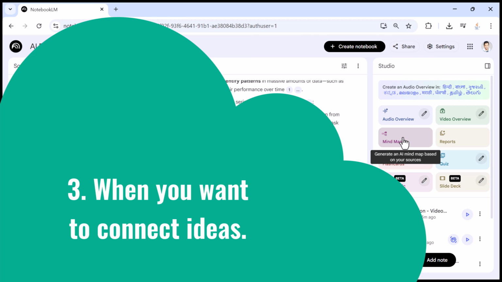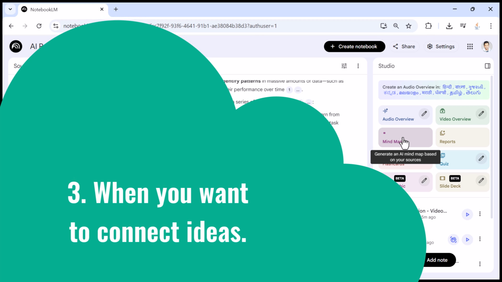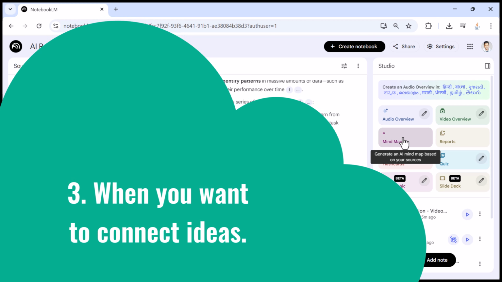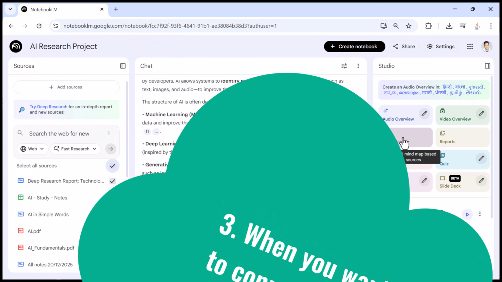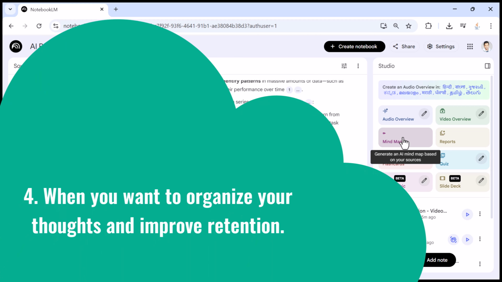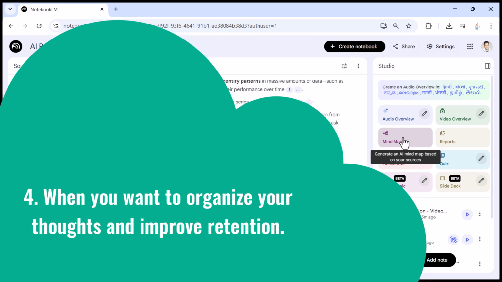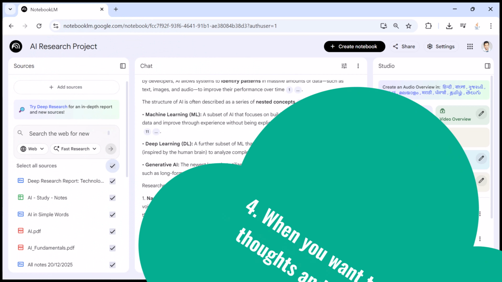Third, when you want to connect ideas, mind maps help you visually discover relationships between concepts that may not be obvious in plain text. And finally, when you want to organize your thoughts and improve retention. Seeing information visually makes it easier to remember and explain later.